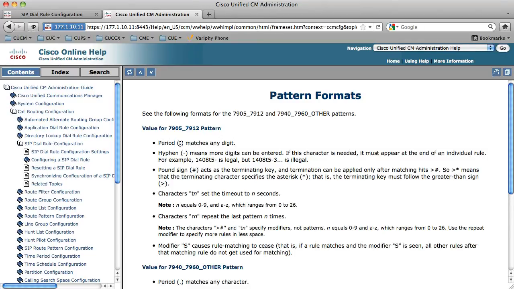So period or dot matches any single digit, just like in IOS. Hyphen means more digits can be entered. So if this character is needed, it must apply at the end of a rule. This is basically specifying interdigit timeout, or in IOS, this would be a capital T for timeout. So wait for additional digits. So 1408 T5. Okay, we'll get to the T in a moment. By the way, this says T, set the T to N seconds.